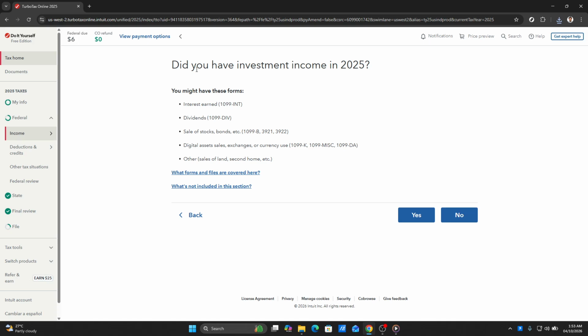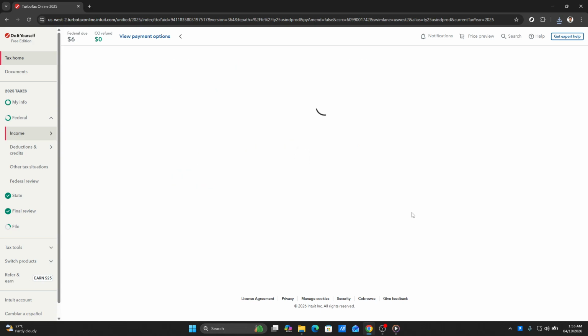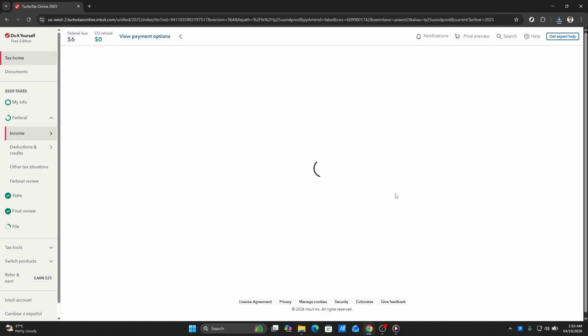Next, you'll see a prompt asking if you have any investment income. Here, you simply need to click Yes. This tells TurboTax that you have information to enter from your 1099-B form. Following this confirmation, you'll be presented with different ways to enter your investment information. Click on Enter a Different Way.